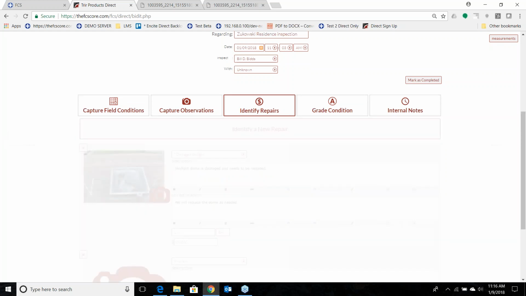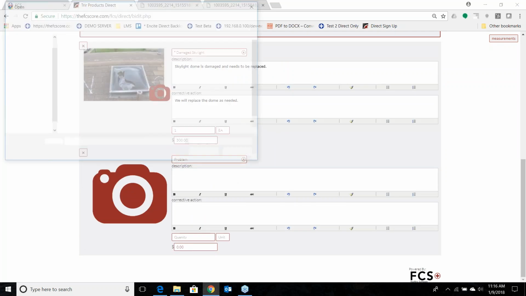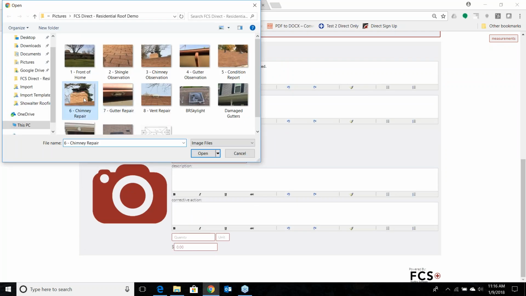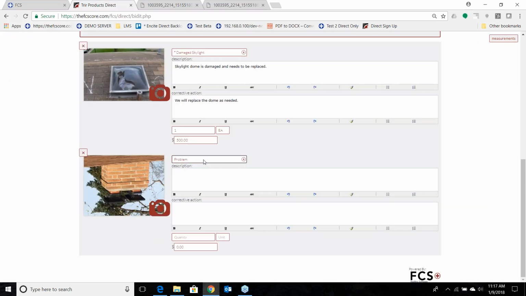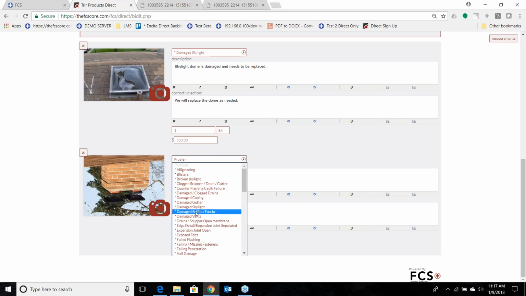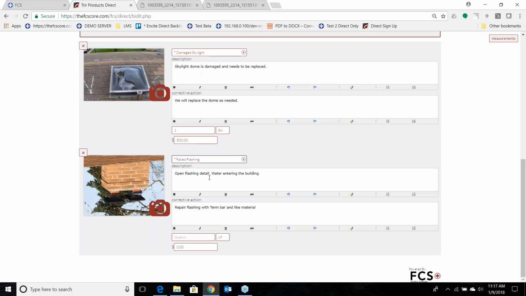Again, we can do as many inspection photos as we need to. I'm going to go ahead and select another one here. I'm going to say we also need a chimney repair. We can say we have 10 linear feet, and it's going to go ahead and set our price for us.